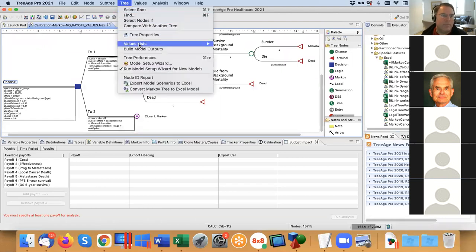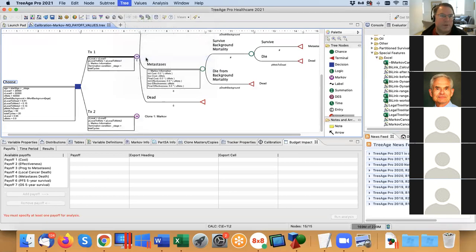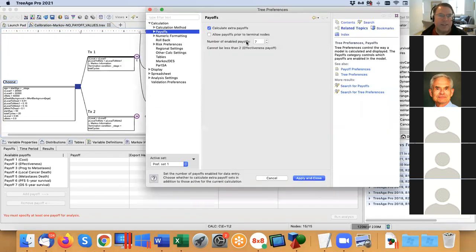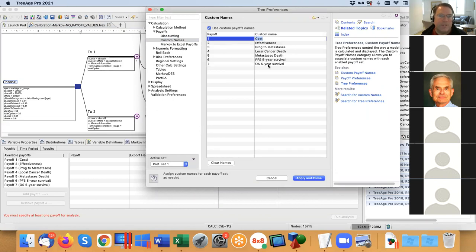But they are there. If I go to tree preferences, you will see that yes, it does have 7 payoffs. And yes, I am going to use this. I won't do both of them, but I'll do the overall survival at 5 years. That's what I'm going to do.